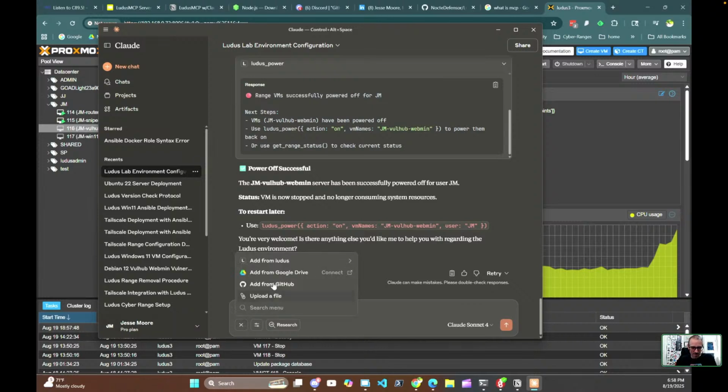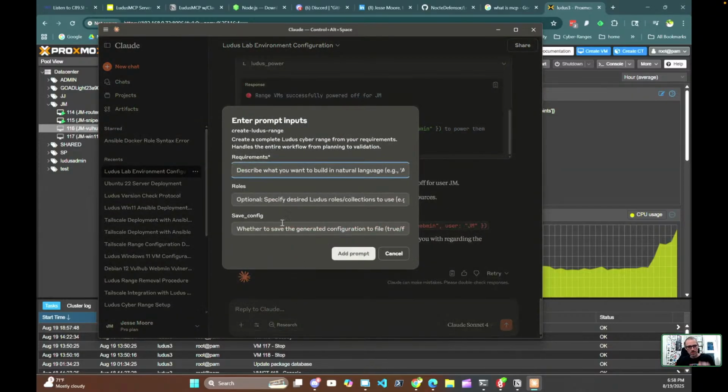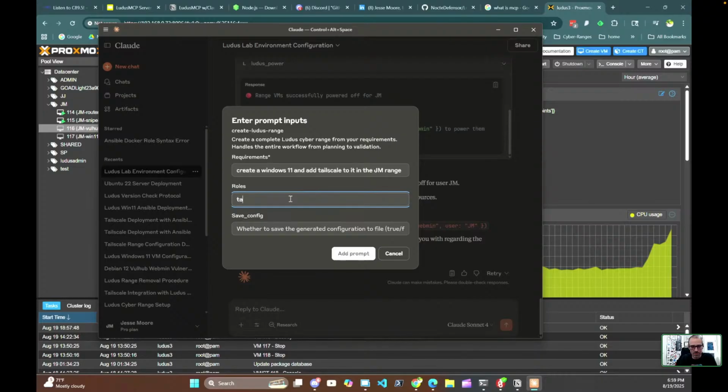So we're going to go and look at that other prompt. So create LUDUS range. We're going to make a small little range so it can go fast. So I'm going to say create a Windows 11 and add Tailscale to it in the JM range. Okay, so the role that we're going to use is Tailscale.